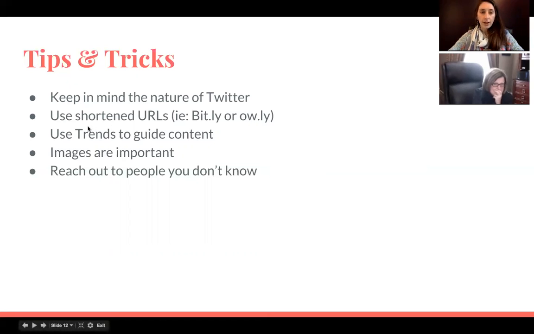Use trends to guide your content. So take a look at that trend guide on the side of your dashboard when you log into Twitter. Have a look and see what's trending today and what conversations you can join by using those hashtags or talking about those topics. Images are important once again, just like we talked about with Instagram and Facebook. You want to make sure that you're sharing images whenever you can, because they show up in the newsfeed and they grab our attention a lot more often than just text.